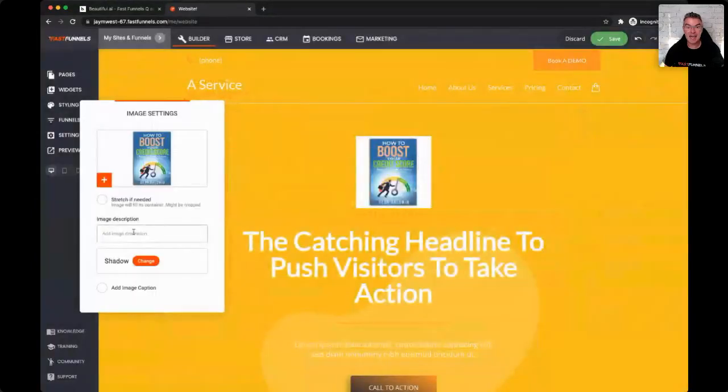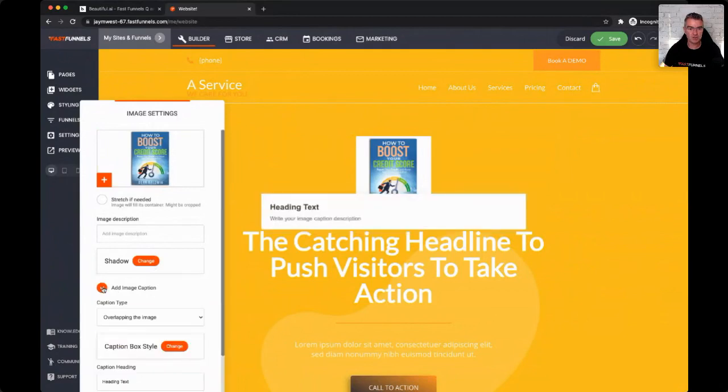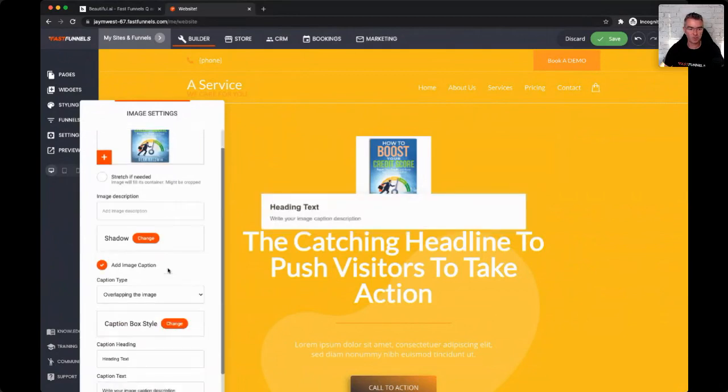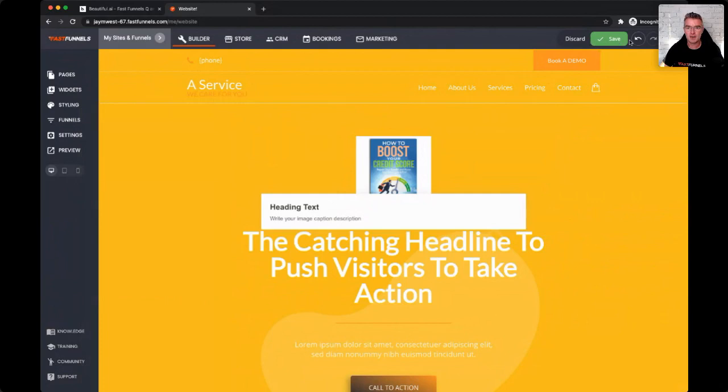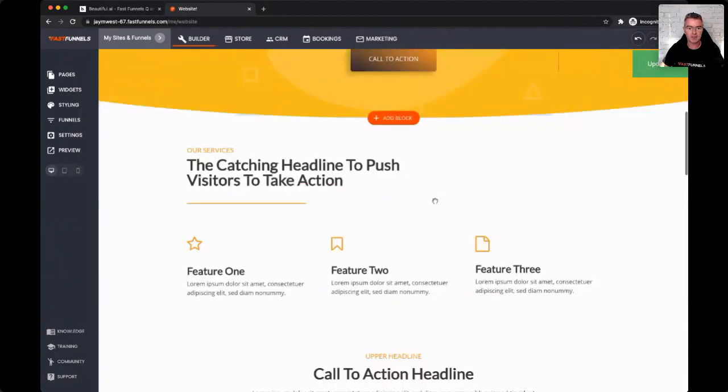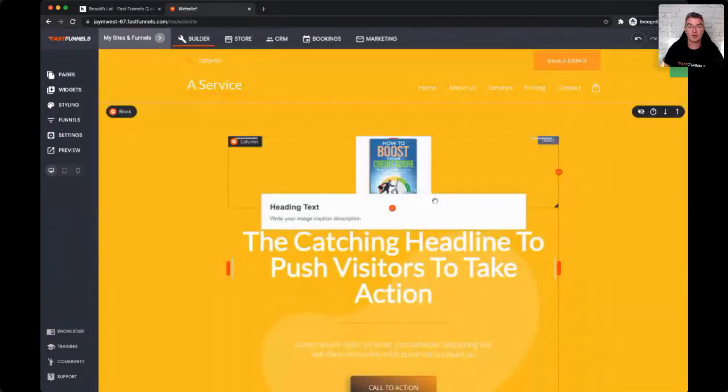And then you've got alt tags, which are good for SEO as well. You can put that in there in your image description. You can shadow it, you can add captions. I mean, the options are crazy. You can really, really go to town on the options there, to make it how you want it, really.